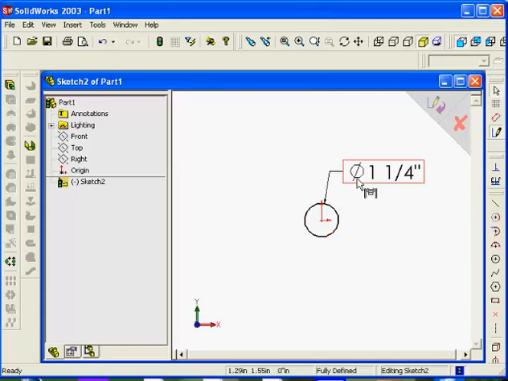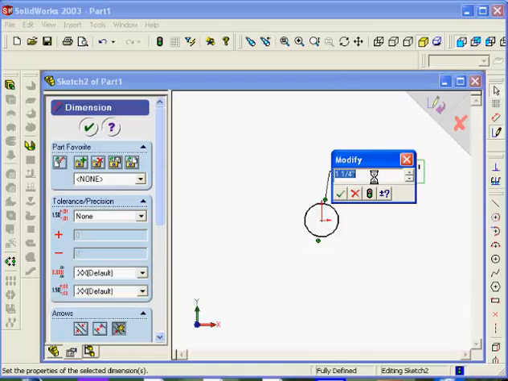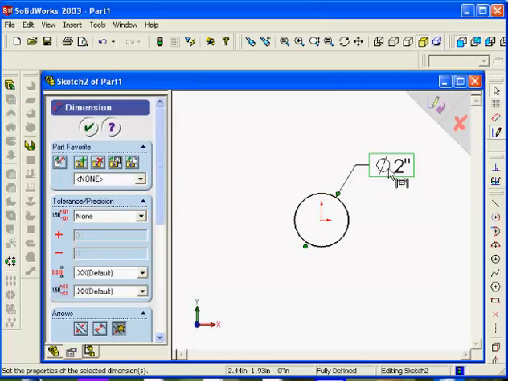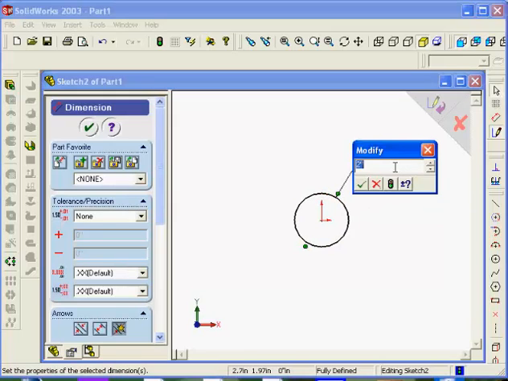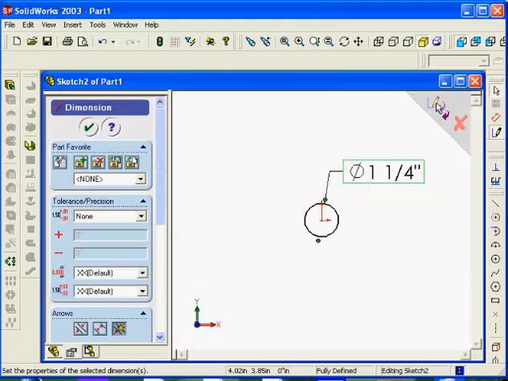Programs like SolidWorks are called parametric modeling. That means that you can sketch the shape first and then set the dimensions, and the shape will be constrained to the dimensions that you provide. If at any time I wanted to change that, I can just double-click on the dimension, type in 2, and click. And now it's at 2 inches. Now I'm going to change it back to 1 1/4, and select the check mark. And now I'm done with the sketch.